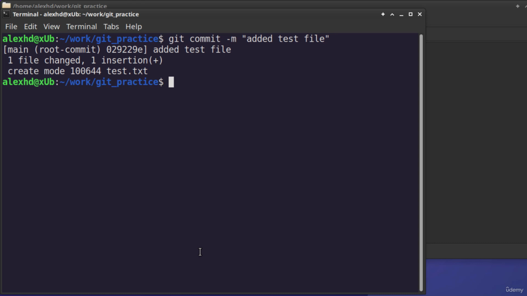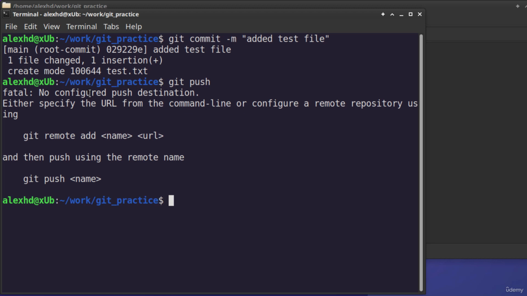The last step that I need to make is to take my repository and my file to a remote GitHub repository. We usually do this with the command git push, and this will take all our files and push them to the remote repository. But if I try to do this at this point, I will get a fatal error. It will tell us that you don't have any configured push destination.